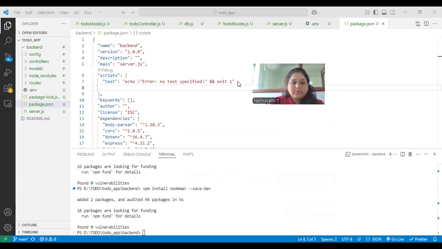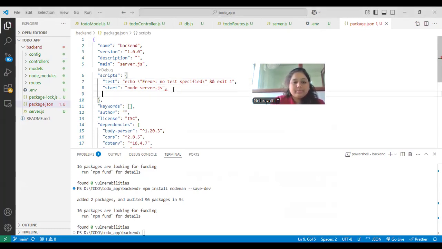To start with, you need to add start as node server.js, which is the first thing you will be adding. To start the application, node server.js is used, and we have added nodemon also, right? So I'll add server as nodemon server.js. These 2 lines you need to add. Whatever your file name is, you need to change it here.